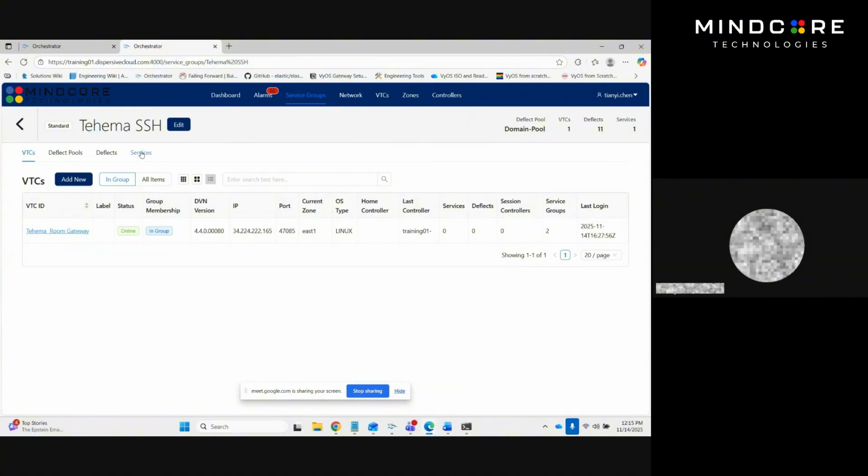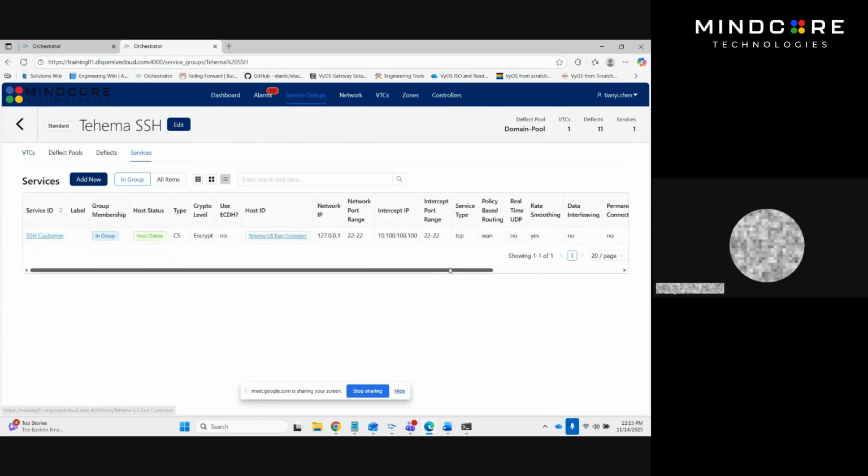But this is the management console for Mindcore, unless the hospital wants to manage this themselves. I mean, that's another story, right? But essentially, this is our GUI. We logged in here. This is the gateway that Moody is on, right? This is the router gateway on the Tehama side, to route traffic to my side. And these are the services that we've configured.